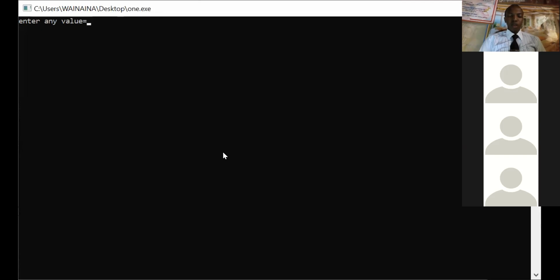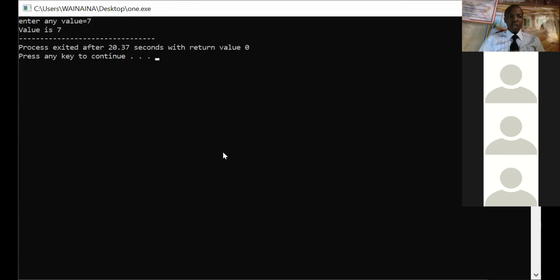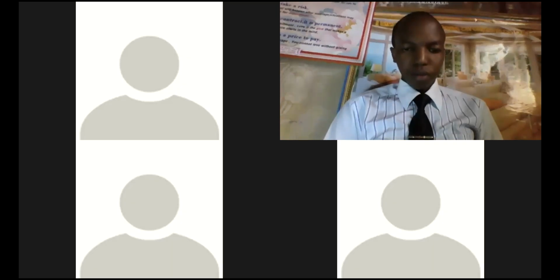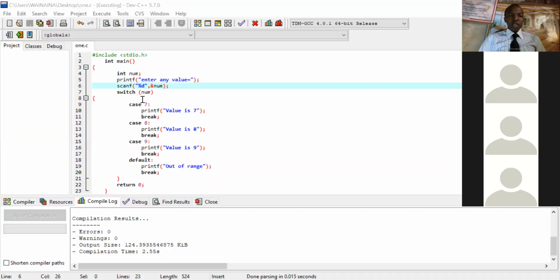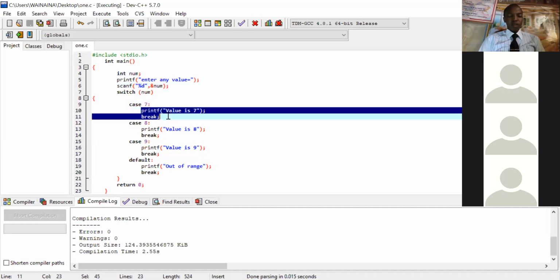Enter any value. So if I enter 7, enter. You can see that the value is 7. Why is 7? Let's go back to the source code. The reason why we're getting 7, we here enter any value, I've entered 7. So we are testing here switch num. Case 7. If that value is 7, you will have this output. The value is 7.